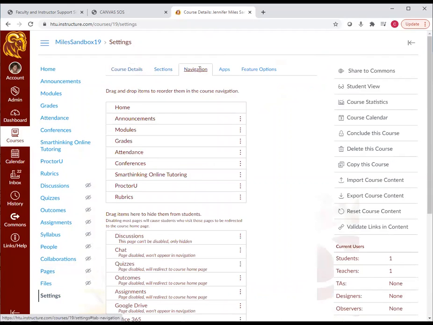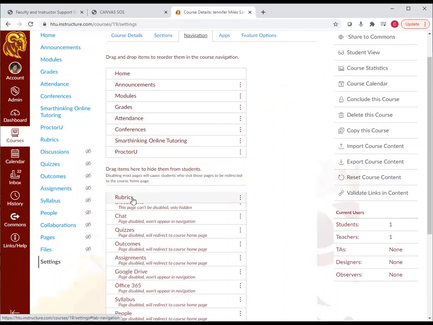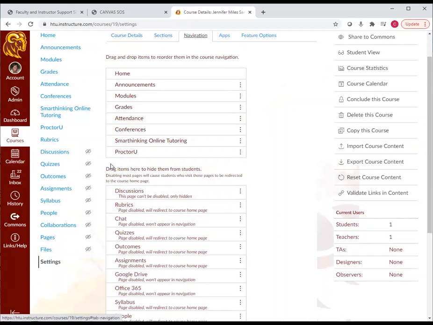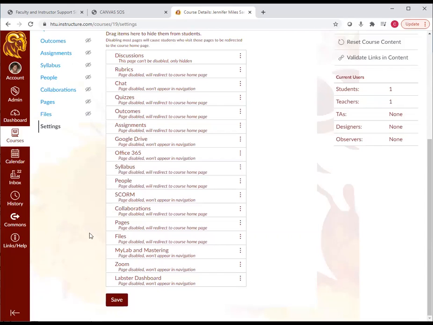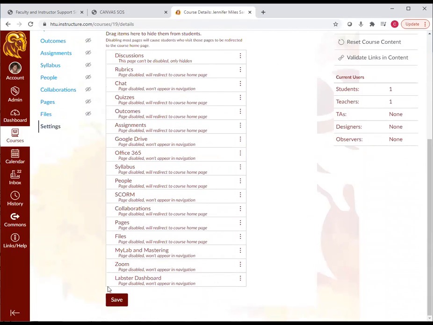So I go here to navigation, and then I am going to click on one of the options and slide it down here to the bottom. Anything that you drag to the bottom means it's hidden from students. And after that, do not forget to scroll down and click on save. I have people who do that all the time. They'll say, oh, I modified my menu how I want it, but it won't go away. And I said, well, did you scroll down and click on save? And they'll be like, oh, I forgot. I didn't scroll all the way down.